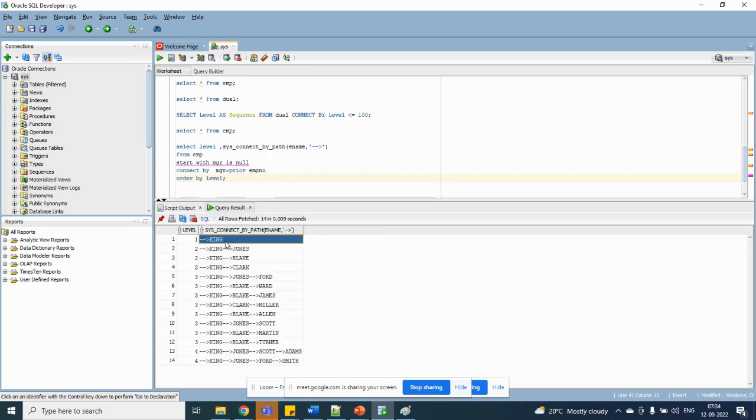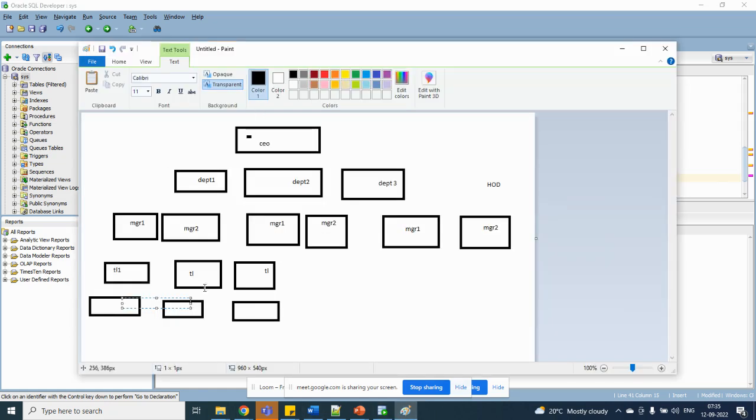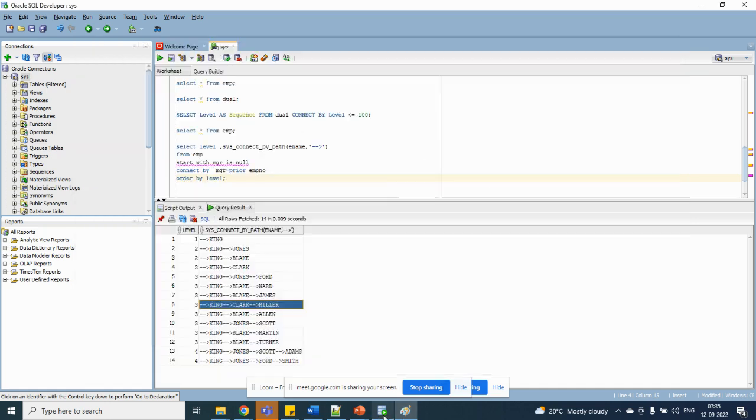Next, the first level employee is King. Under King, Jones, Blake, Clark are the next level employees. Under Jones, Ford is the employee, and Scott is the employee. Under Clark, who is the employee? See, Miller. It will show the tree structure. We cannot see this tree structure like this in storage, but we can generate it.